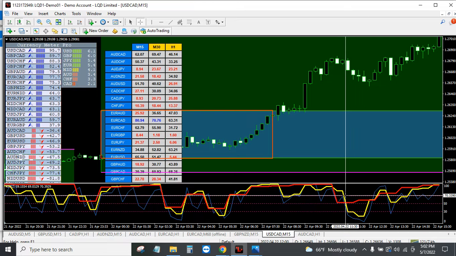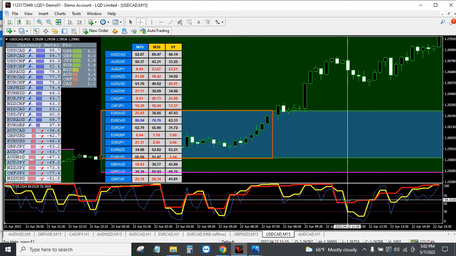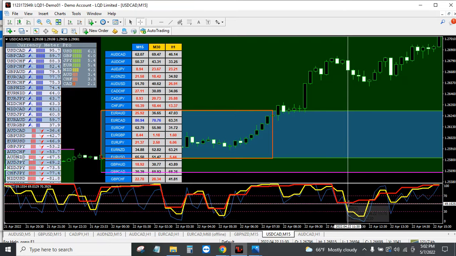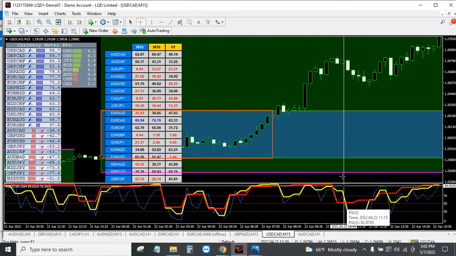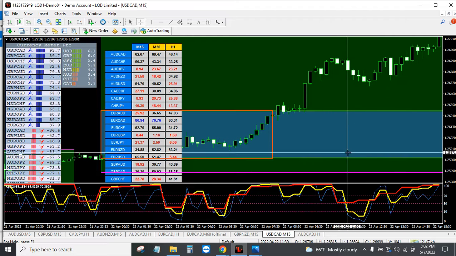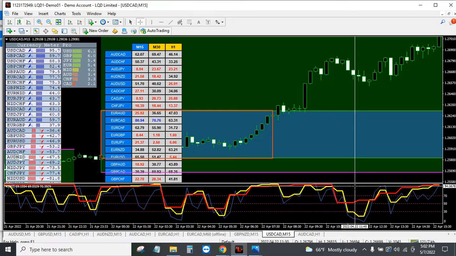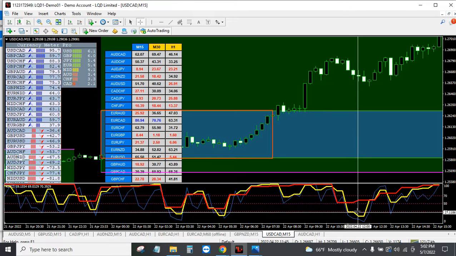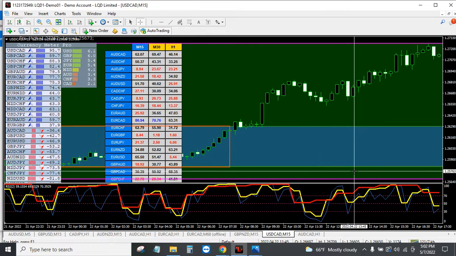After the position is closed, if the three RSIs cross down below 50, it's going to open a short position. The same thing is going to happen: after 20 pips, take profit is hit, open another position. After 20 pips, open another position, and so on and so forth.